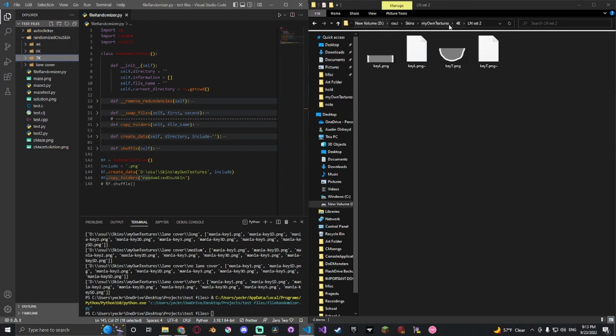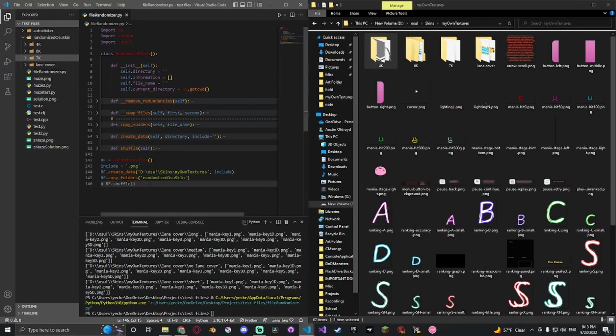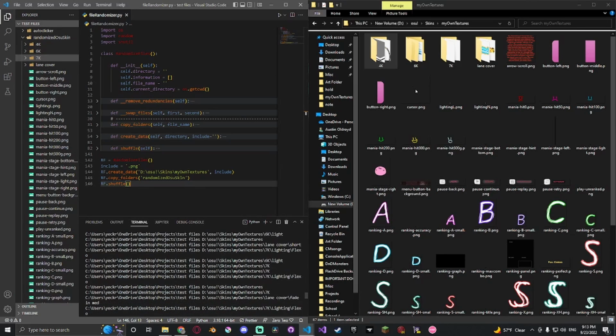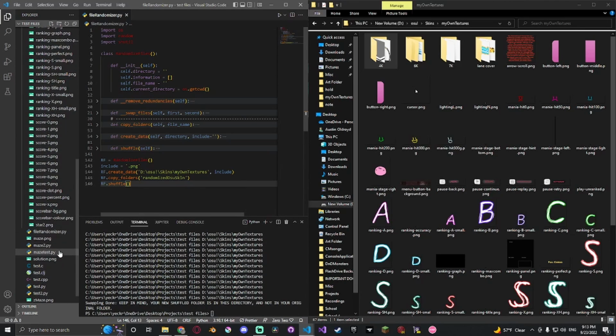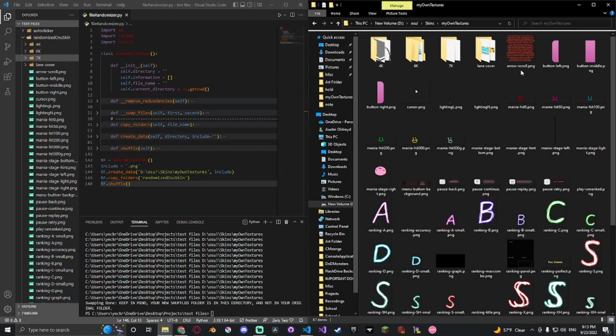I want it to copy this skin folder, and I want it to copy the folders within. So once we know that, we can call the rf.shuffle function. You can see that we have this, and it has populated it with all of these skins. And you can see that all of the naming is the same. We've got arrow scroll, button left, button middle PNG, button right, all the same.